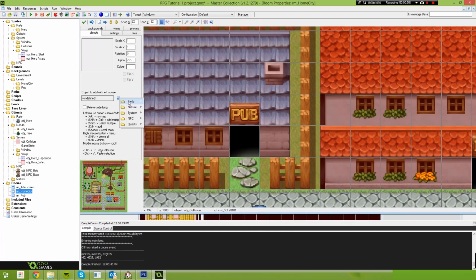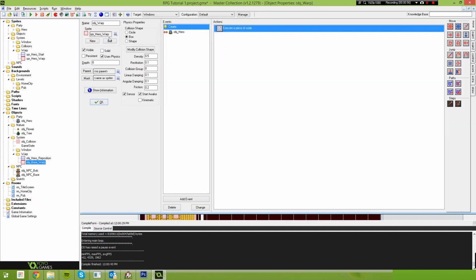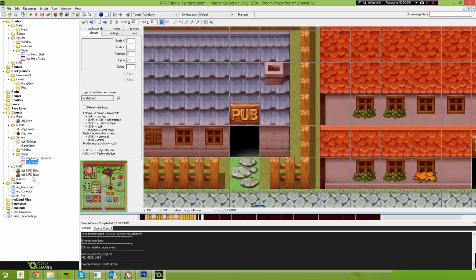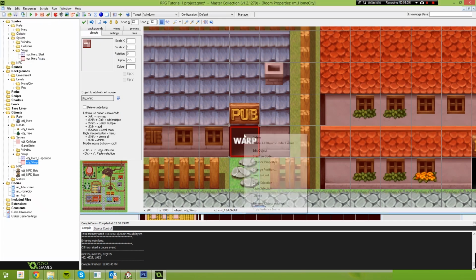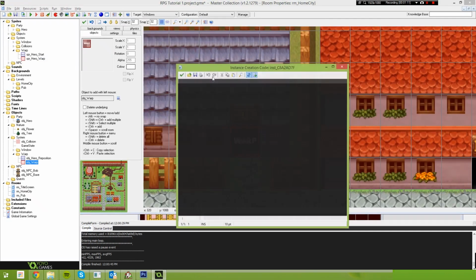In the home city, I'm going to create a warp event, object base warp. Sorry, let's change the name. We're just going to call this object warp. I'm just going to create one of those on this pub here. Now, if you right click on that, go to creation code. This is specific for this instance.